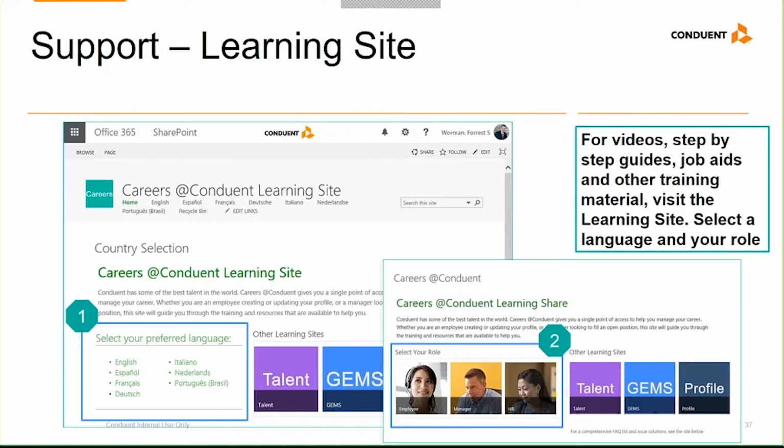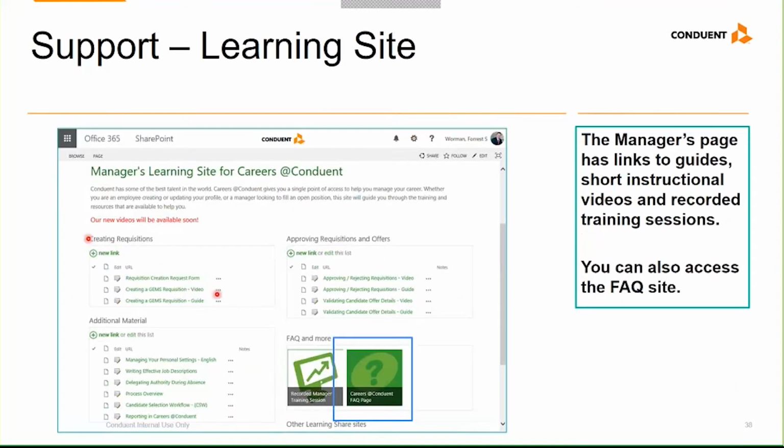There's two different sites. There is the learning site. I happen to be looking at the English one because that's what I speak, but there are multiple languages available on this learning site as well. What you do is you select your language, then you select your role, and when you get there, you find your screen. It actually looks a little different than this. I've made some changes to it. But everything you want to know is in here.